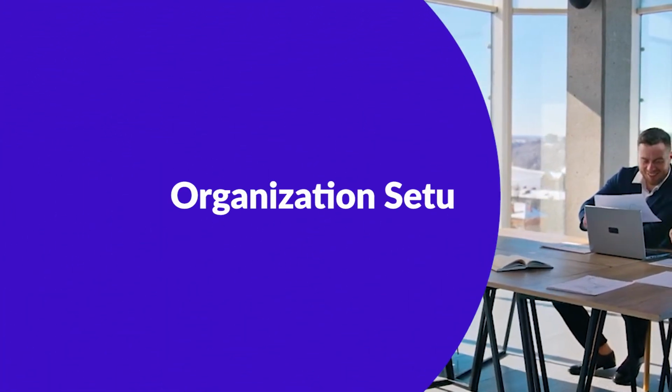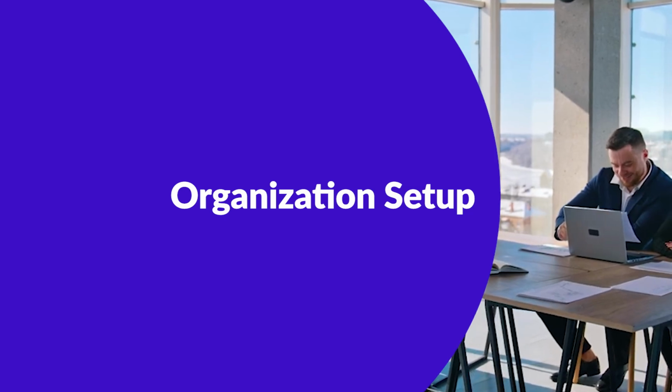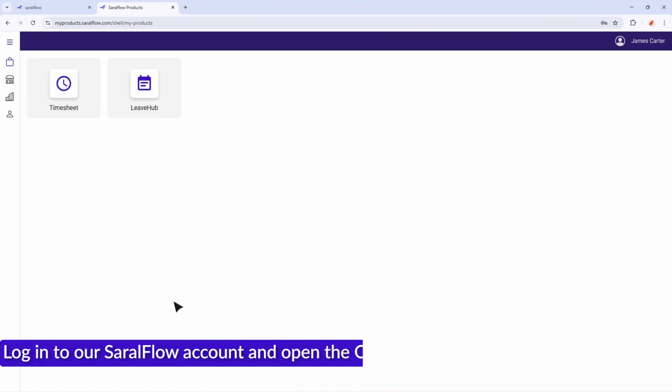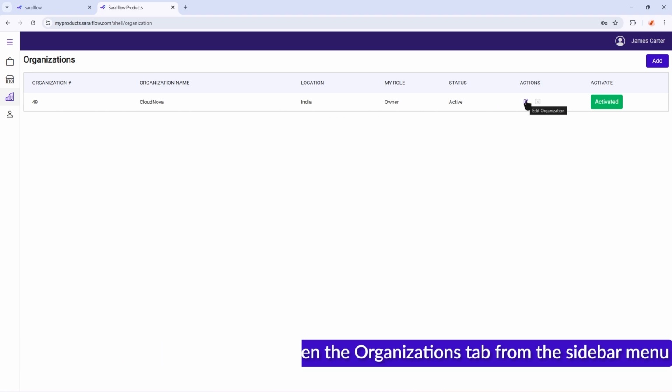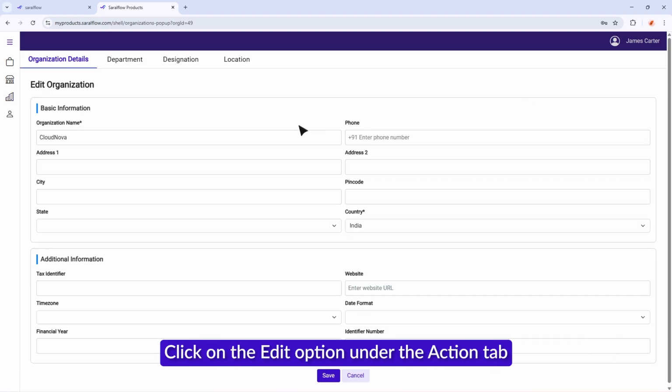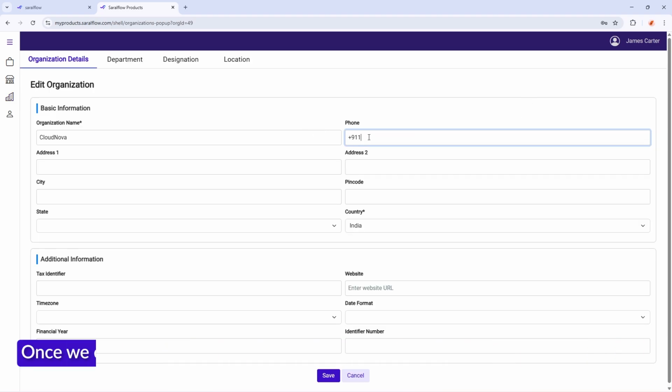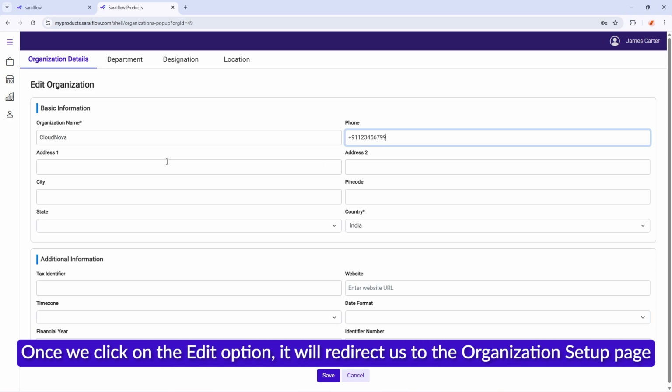Hello. In this video, we will now learn how to set up an organization. So this is the first step we should do after an account is created. So we have to just log into the SaralFlow account. We have to click on the edit button of the organization tab.